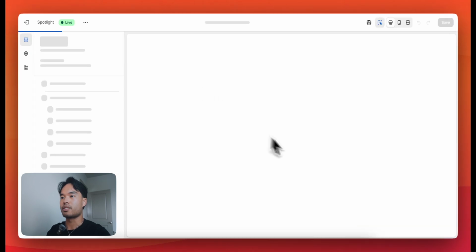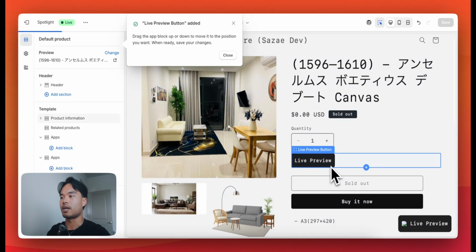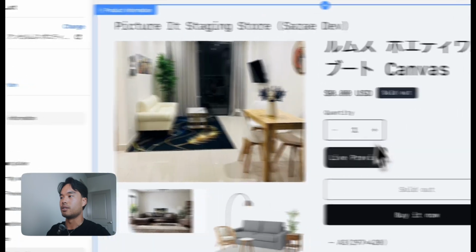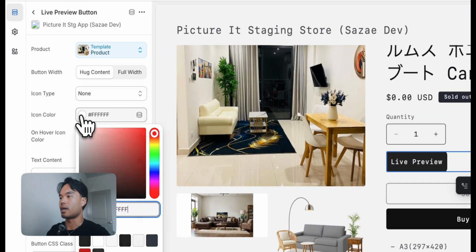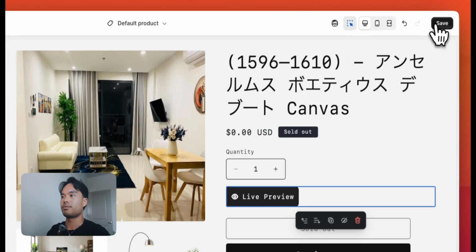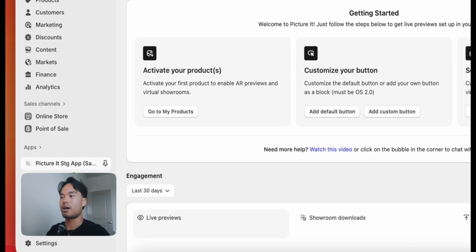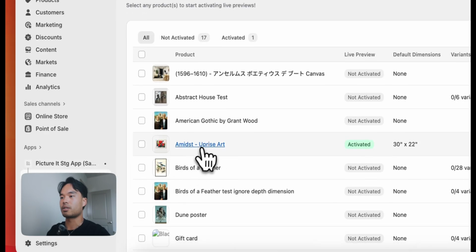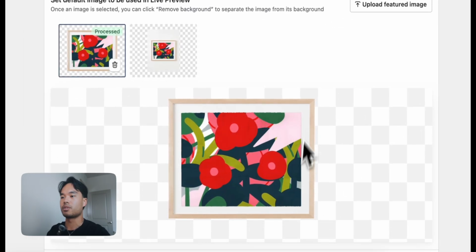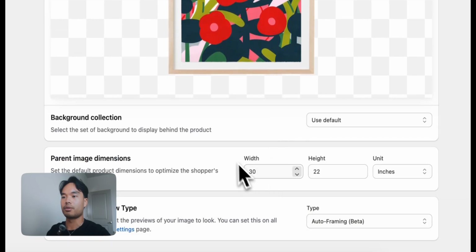We should already have it set up here. You'll see it's added here. You can customize it however you want, add an icon. Let's just go with the eye for now. Hit save. Head to My Products within the app. Click on the product. You can see the background is removed and all the dimensions have been imported.